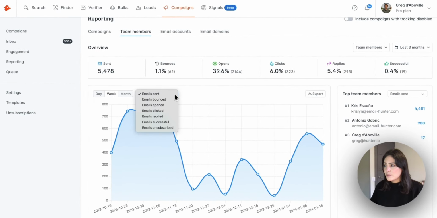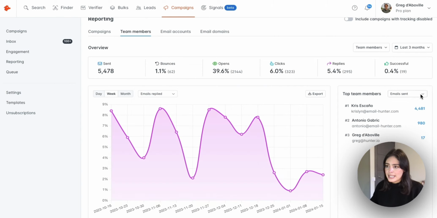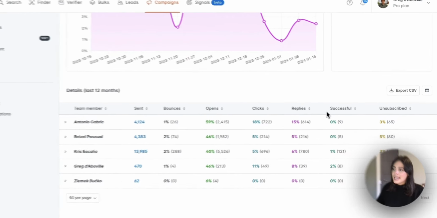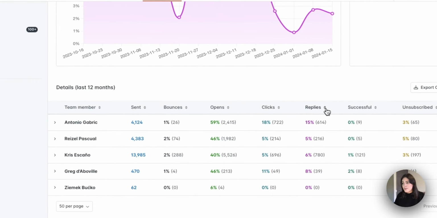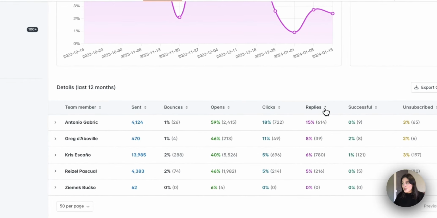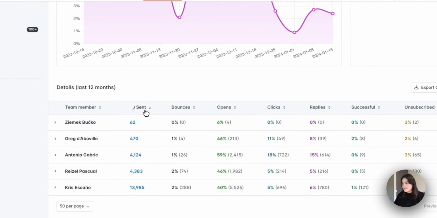Again, it's also possible within the graph to change the KPI being represented as well as in the top team member list. Now, if we scroll down, again, we have the details for the team members over the last 12 months. Here is a great place to help identify which team members are sending the most emails and getting the most replies. In this case, we can rearrange by replies or even by sent.